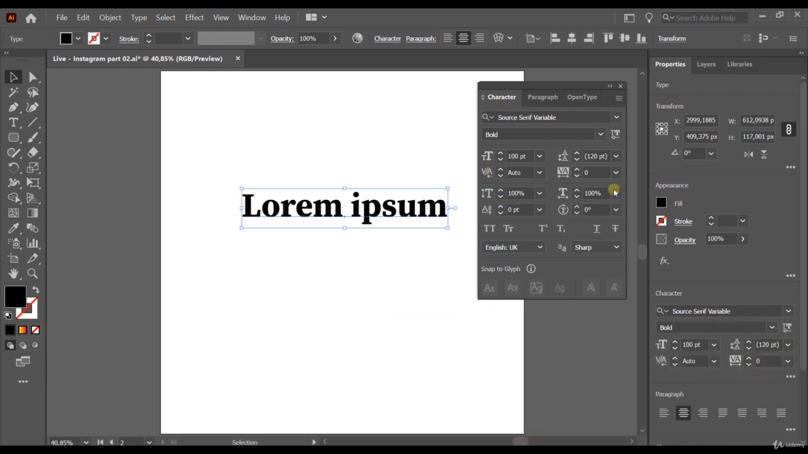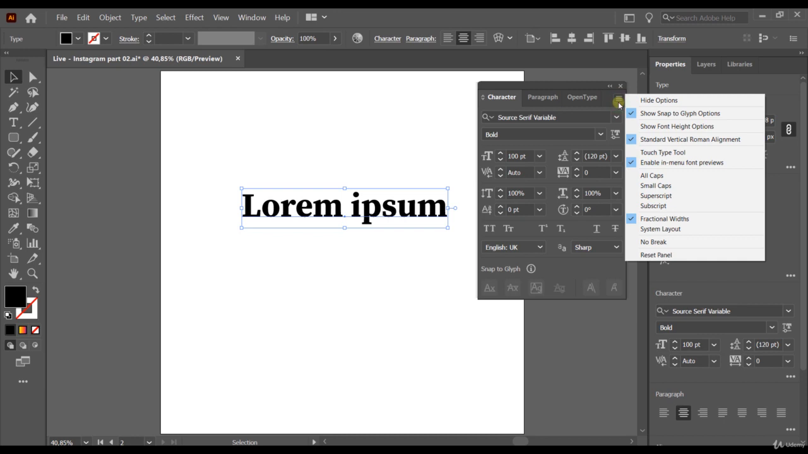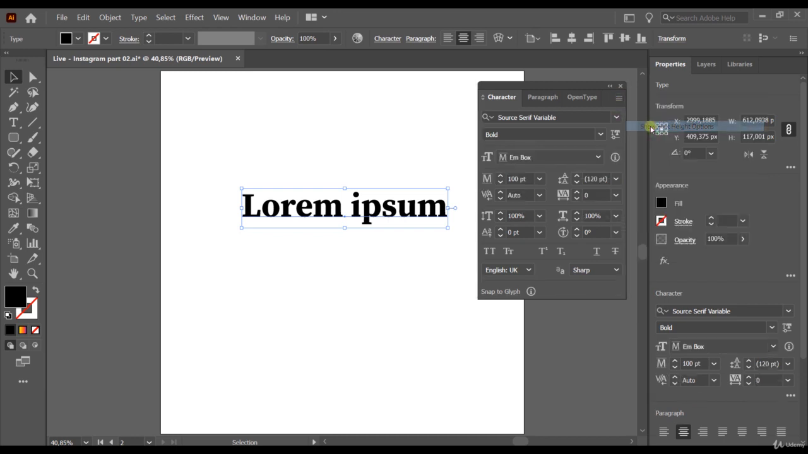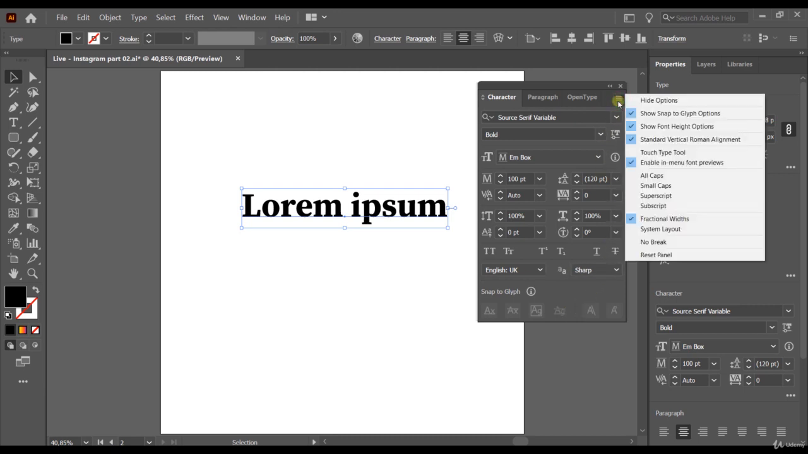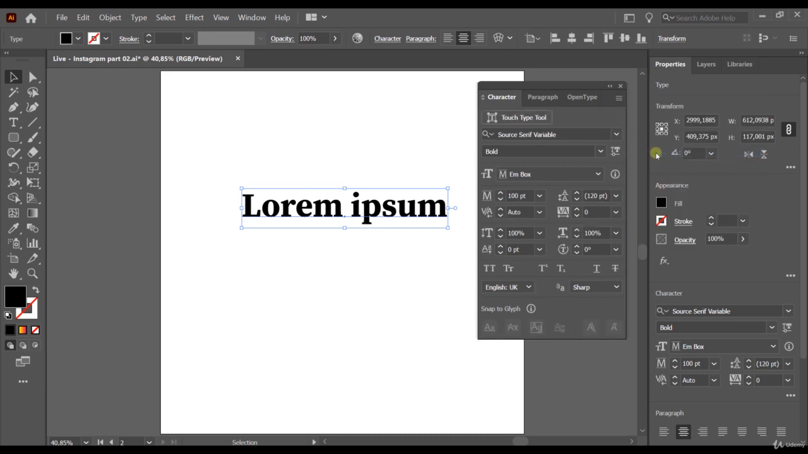Also, in the character panel, you can choose to show font height options, which includes more options as well. And you can also choose to show the Touch Type tool. We're going to talk about this later in the course.